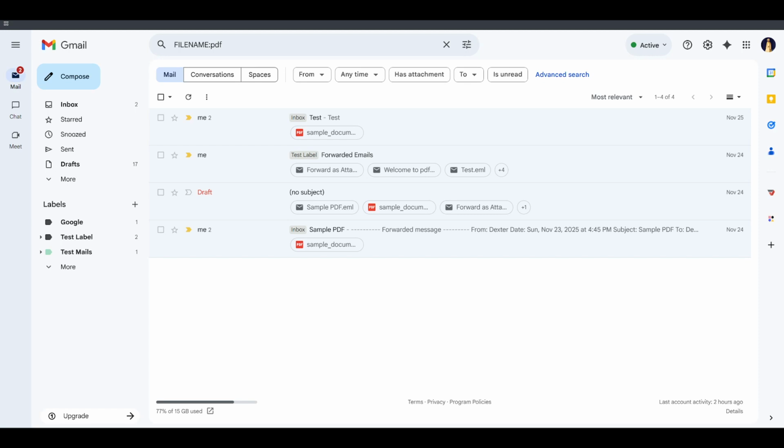Once the results are on screen, scan the list for the subject lines you recognize or open a message to preview the attachment. This method is especially helpful when you remember the type of file, but not the sender or date, and it keeps you from scrolling through pages of emails.